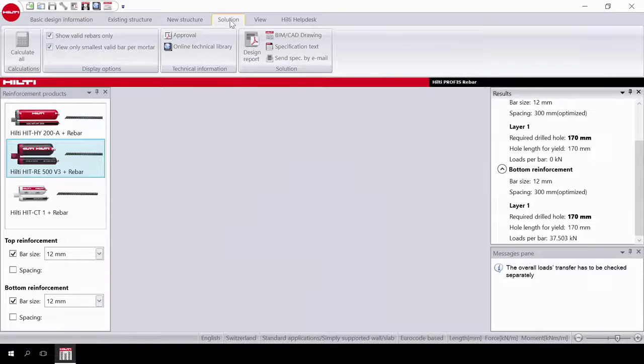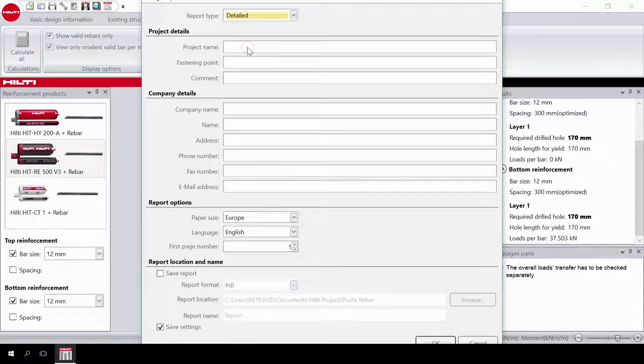Finally, you can print all the calculations in one click. You can create a design report and also link to the Hilti BIM CAD library. You can also create a specification text for the project. The project and company details can be filled out for documentation purposes and also be sent as an email.